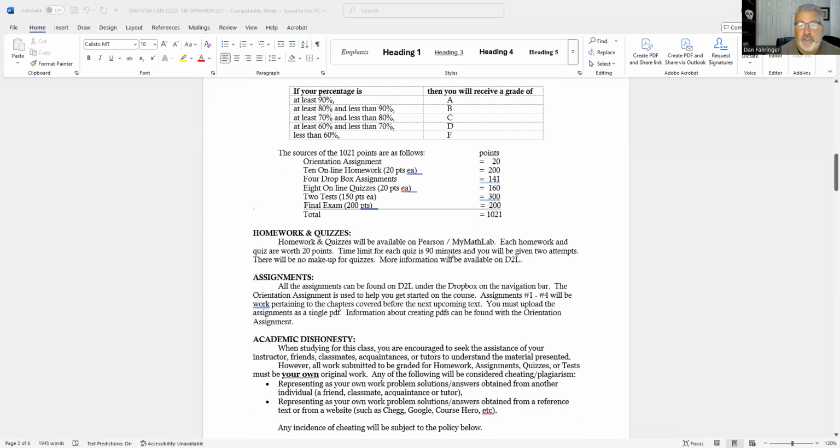Homework and quizzes, I'll show you where we're going to be doing those online. So that's kind of nice. The quizzes, you get 90 minutes and 2 attempts. If you want to take it a second time, that's up to you. Most students don't need 90 minutes, but I build that in just in case.